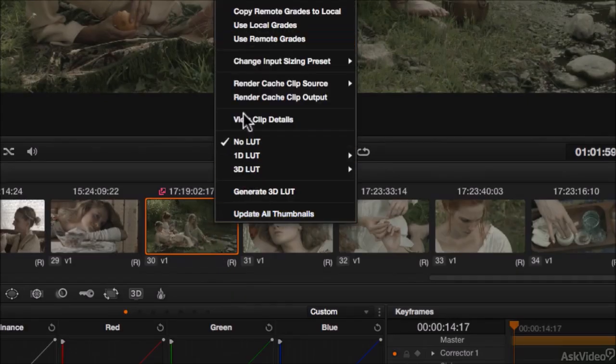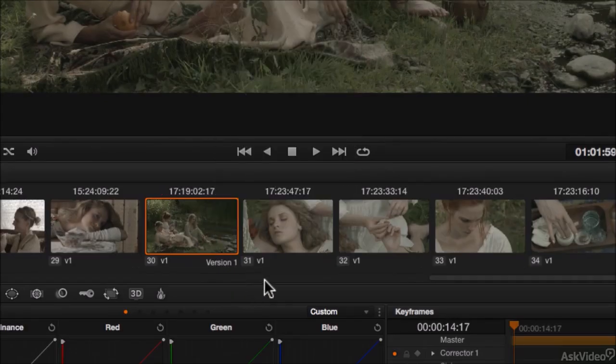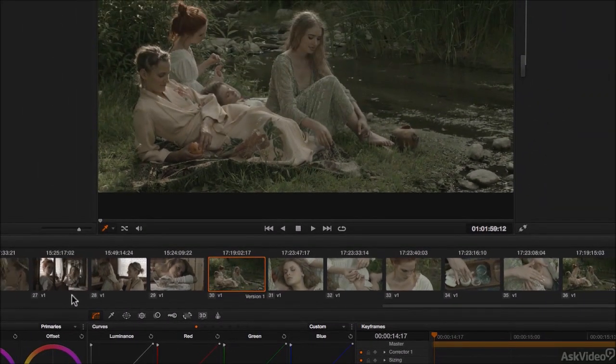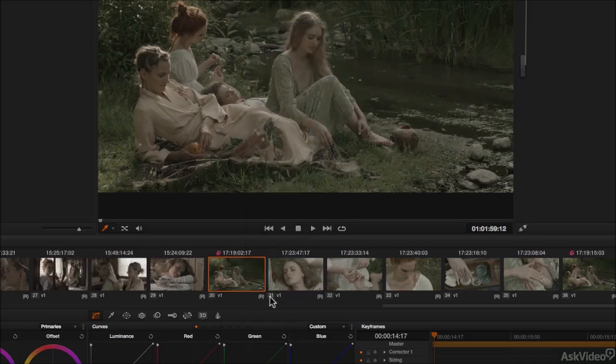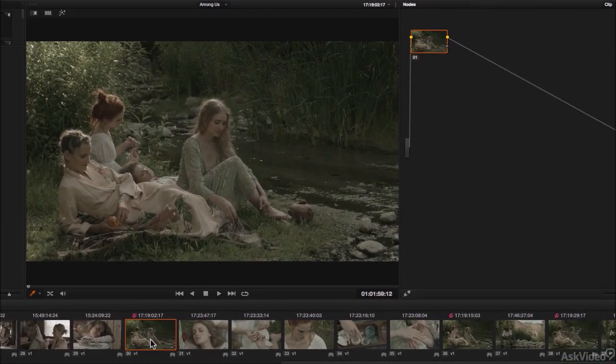If I was to switch back to using local grades, you'll notice that it does not show you under any shot that you are using local grades because it's the default. You will see if you've got multiple versions, as we discussed, you'll see what version number you're on, but you won't see that little symbol indicating which category you're in. Now I'm going to switch back to remote grades and let's discuss more about working in remote grades.